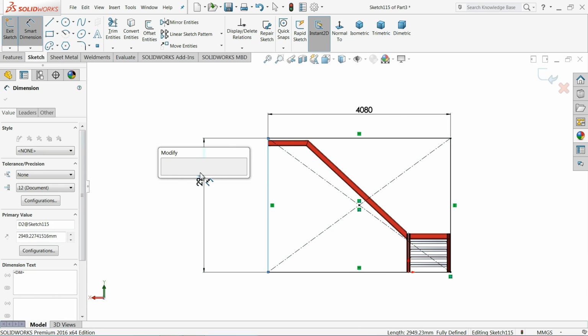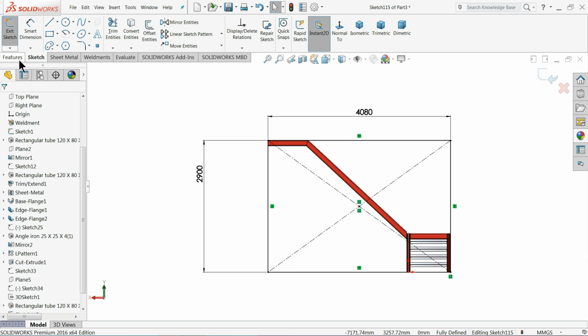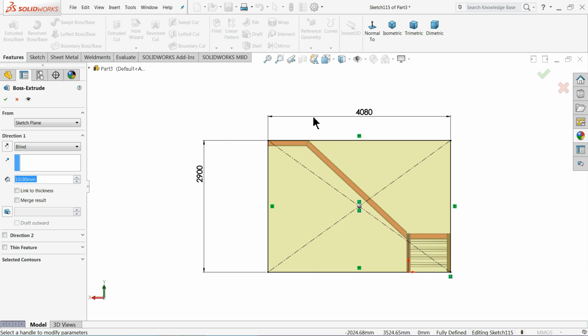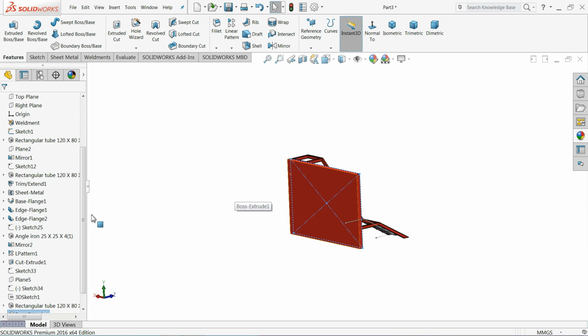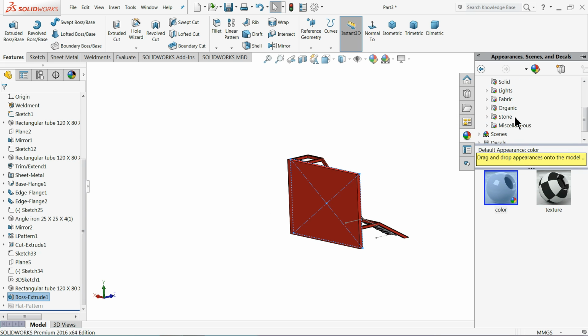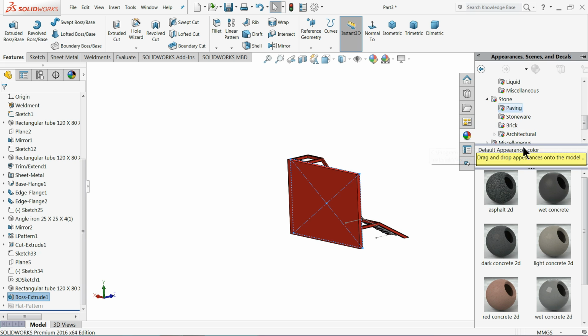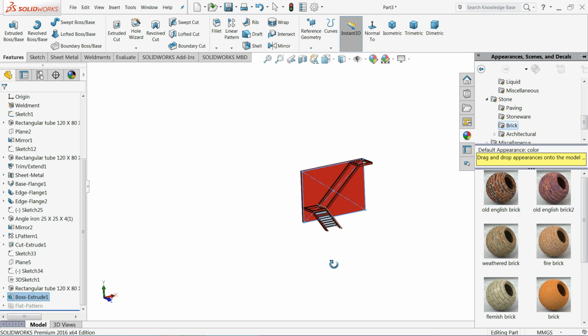4080, 2990. Select here extrude and extrude this wall 150 millimeter. Okay. Now select this wall, go to organic or stone, paving, stoneware, brick. Let's make some brick wall to this.